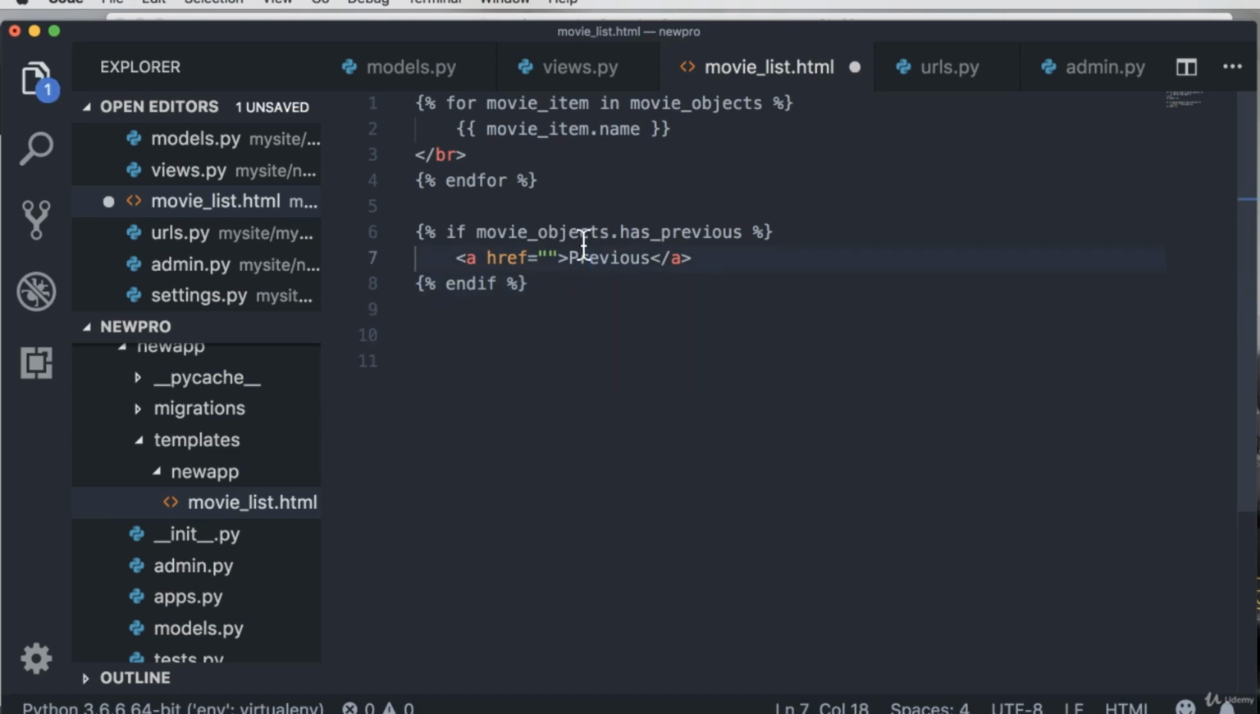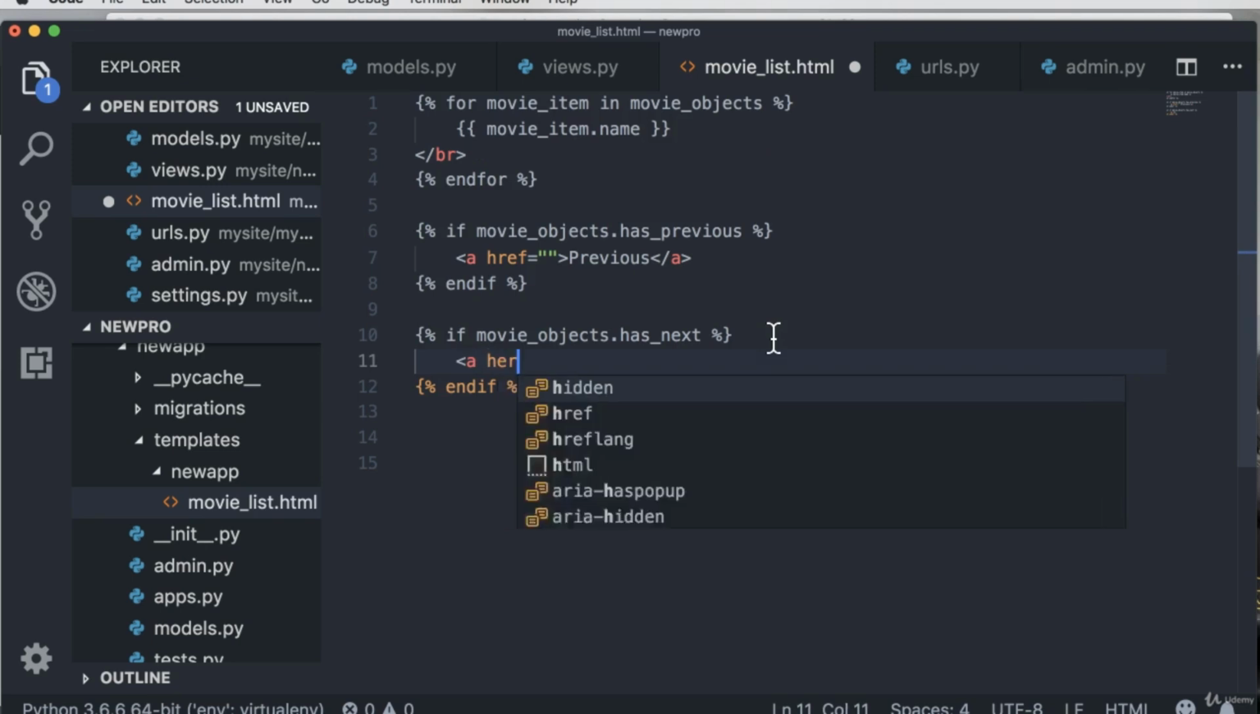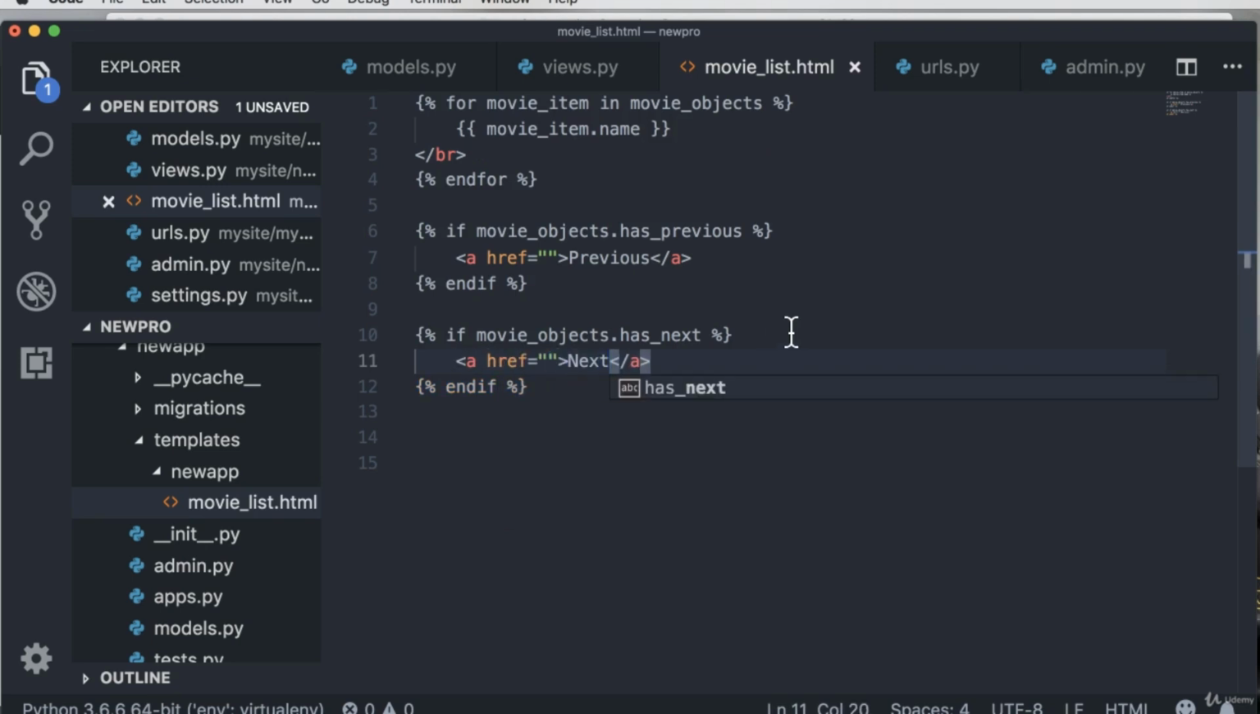Just as we have checked if the object has some previous objects, we also need to make sure that a particular object has an item next to it. So we type in another if statement, if movie_objects.has_next, just as we used has_previous. Once we have that, we again type in endif, and we again define the href tag, which is the link for this particular page. We type in this as next.